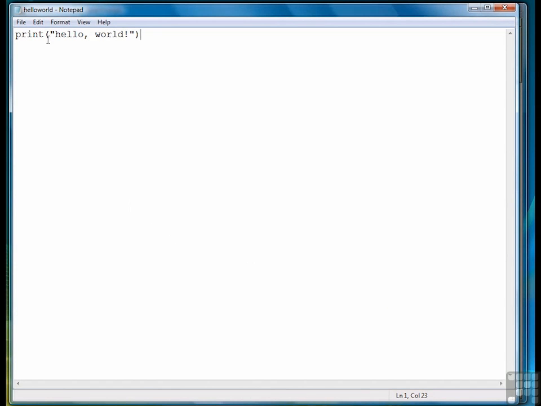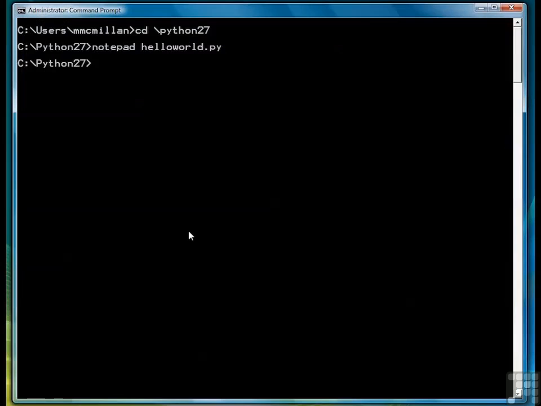So it's print, open paren, open quote, Hello, comma, World, exclamation point, close quote, close paren, save and exit. And then to run it, you're going to type python helloworld.py. And if Hello, World! appears on your screen as it did on mine, then everything is successful. If not, uninstall and reinstall, but you should not have had any problem.